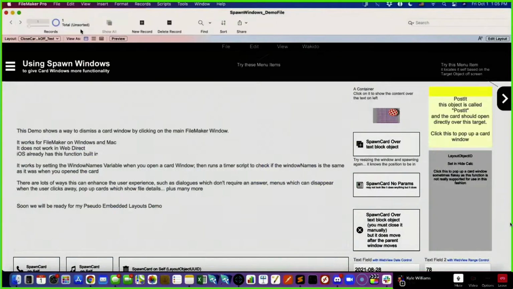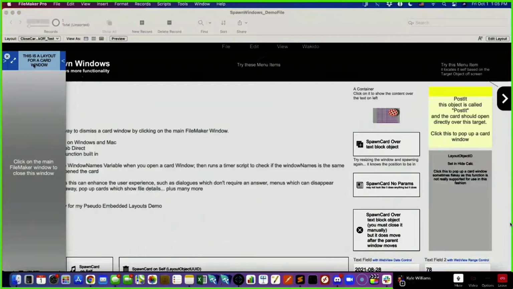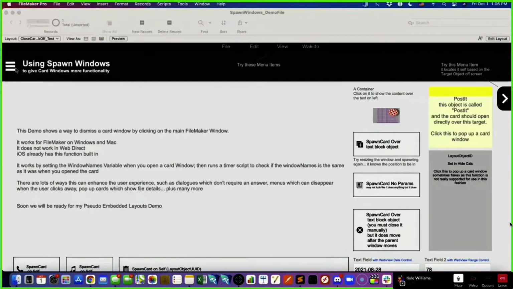So Neil Jenson shared with us a couple demo files, and this has always been a challenge ever since card windows came out in version 16, that when we create a card window, we can't just click outside of it. We have to actually have an X on there and click the X.